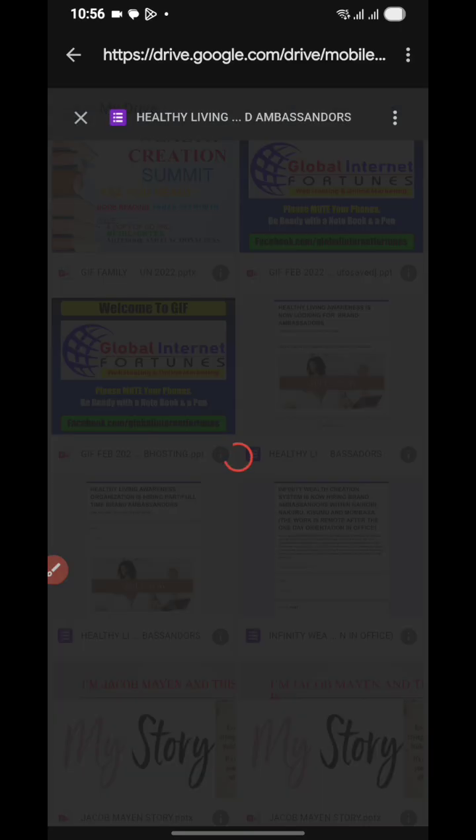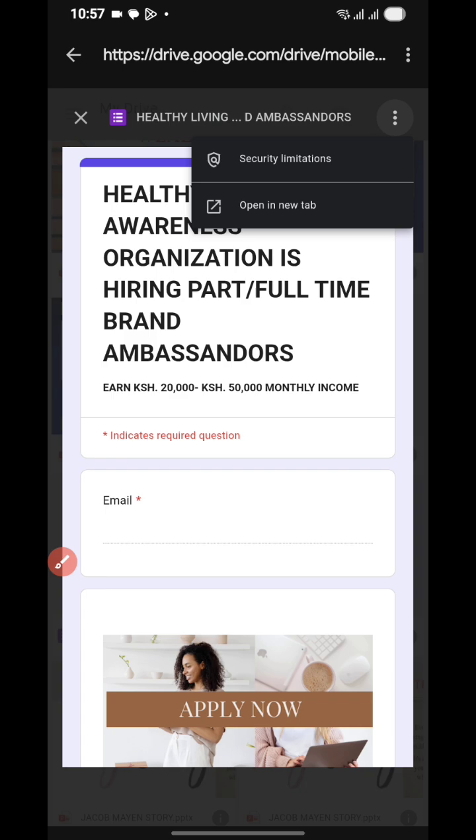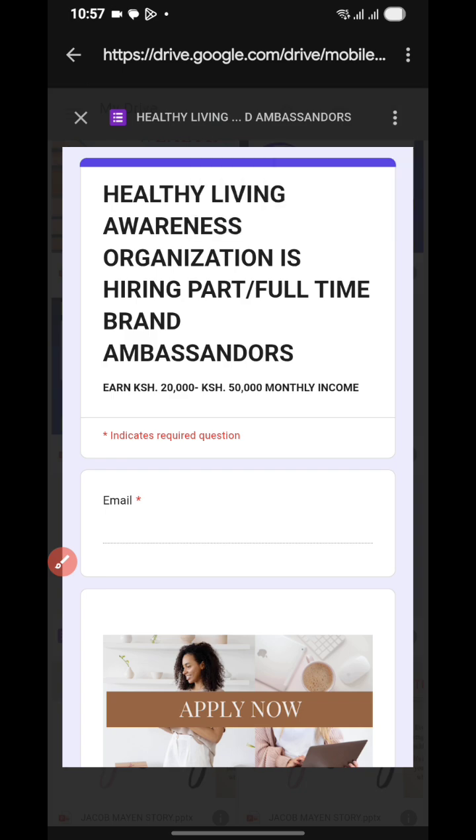Like that, then you click these three dots, the one below, that one, and when you click it, you go ahead and click open in a new tab, and now it will open your entire form in editing mode.